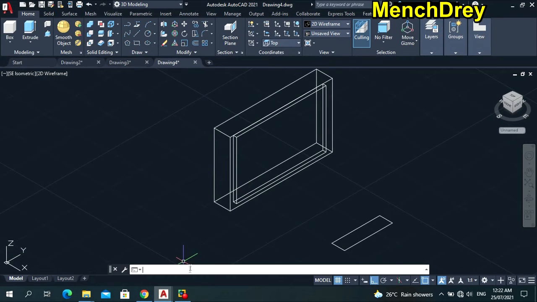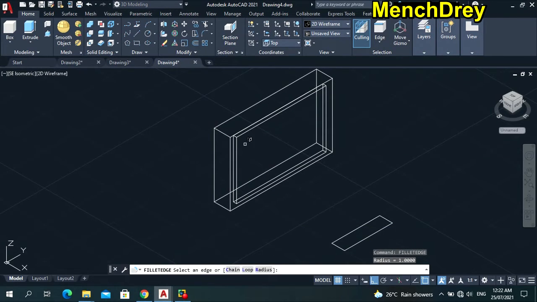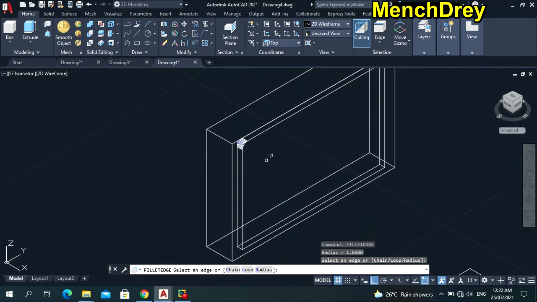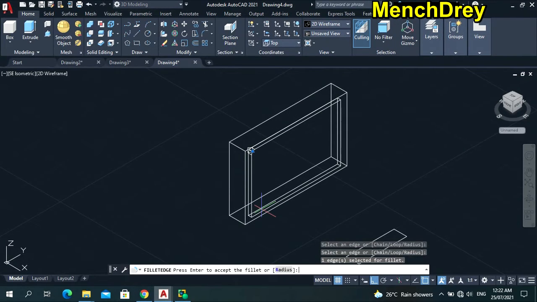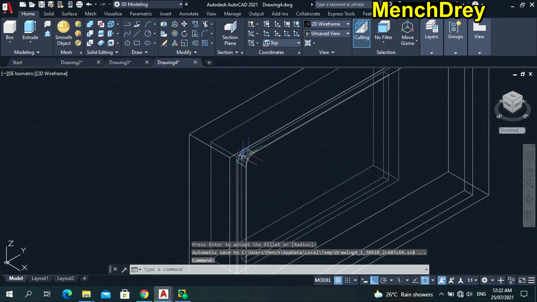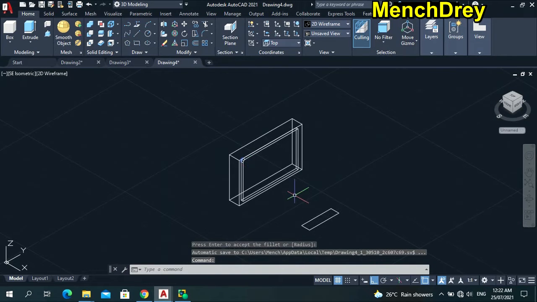Okay, so let's use fillet edge. Choose the edge, enter. Then you have to choose radius. What's the value of radius? 1. And then you have to accept the fillet. So that's your fillet for 1 point.